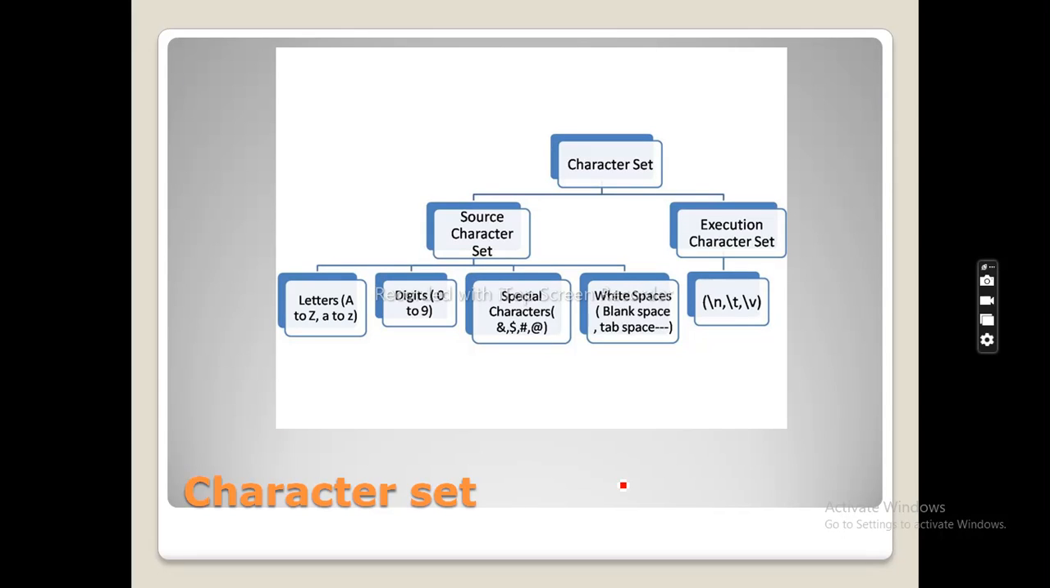Now, character set. Character set means when we want to store different kinds of characters. To study any programming language, you need to know the different kinds of data types, the keywords, the operators, and the punctuators. So there is the source character set and the execution character set. We know that we have different ASCII codes. What is ASCII code?